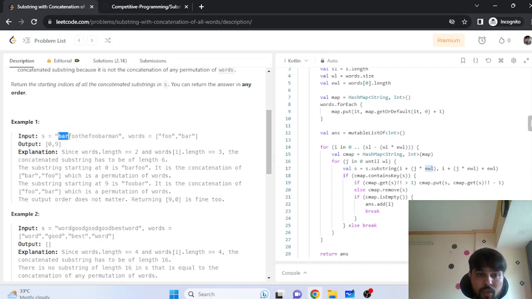So the first starts from 0 to 3, the second from 3 to 6. It will contain the third, fourth, and fifth index, and so on. This way I will get a substring. Then I will check whether that key, the substring, is present in my hash map. Yes, it is present. If it is not present, then I just need to break this inner loop, because for example, in this case the is not present in my words array, so I don't need to worry about the subsequent concatenations.